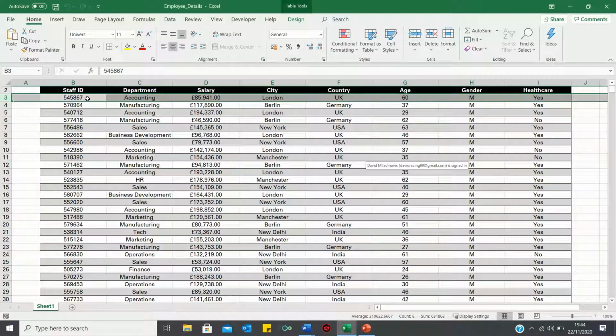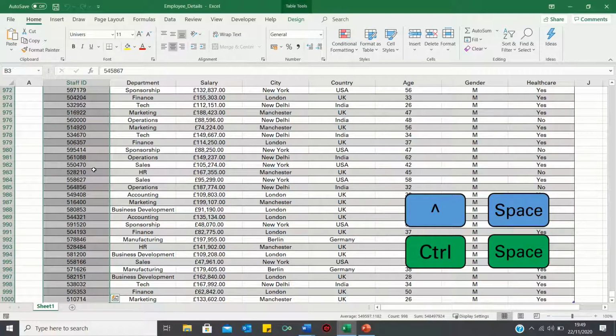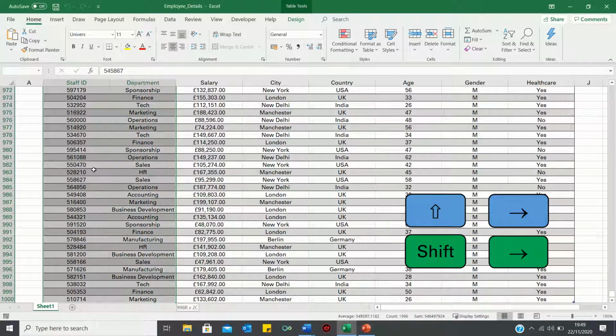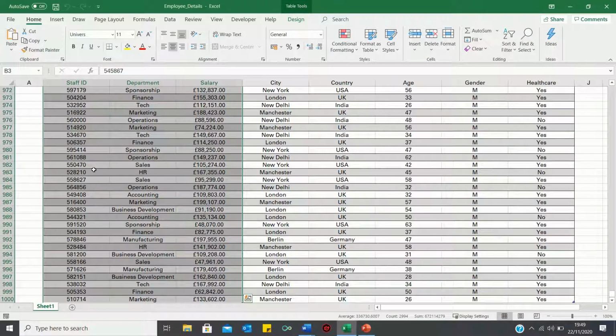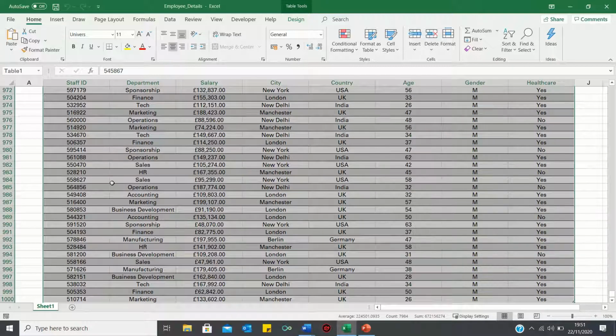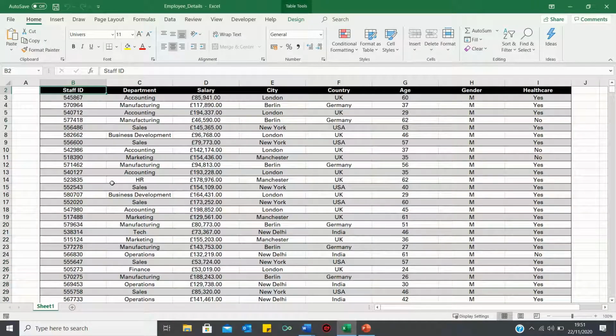Now let's say that you want to select columns B and C quickly at the same time. To do this, click Control and then space. Now let go of Control and space and click Shift and the right arrow. If you want to select column D as well, then while holding down the Shift key, click the right arrow again. And finally, if you want to select all columns within our data set, click Control, Shift and the right arrow.